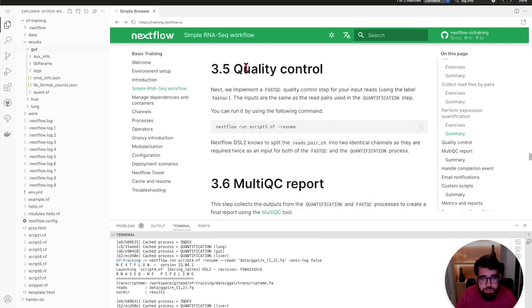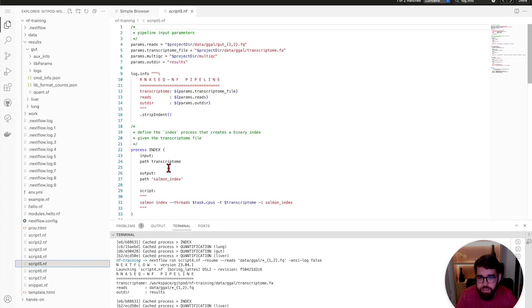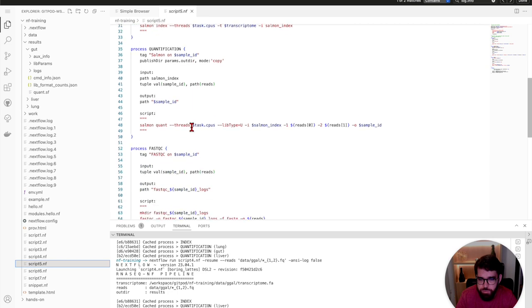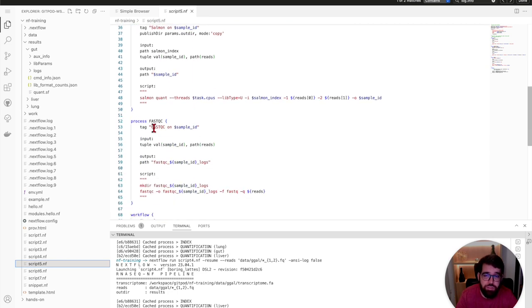The next part is to do some quality control. So let's open the script 5.nf. So the beginning is the same, index process, quantification process. Now we have the FastQC process. You see it's already using the tag here.